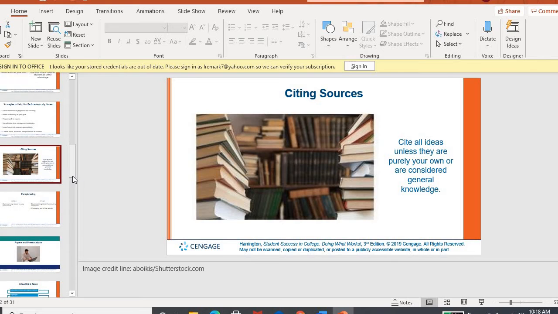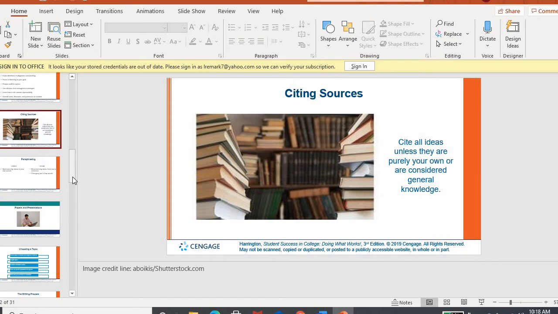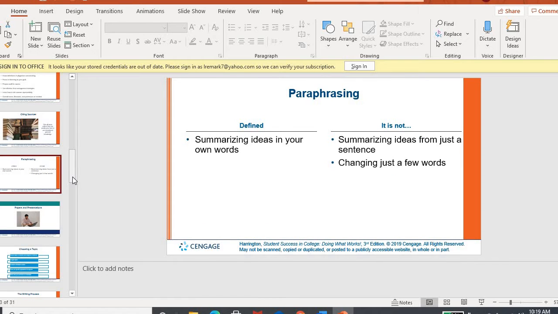Our digital library also provides resources and ways to help you cite your papers. Paraphrasing, which is part of that big talk of citing, is when you, excuse me, when you summarize ideas into your own words. So you read something, it makes sense, you put it into your own words, you've paraphrased. It's not just changing one or two words around and saying, oh, there, I paraphrased. And it's not just from a single sentence. It's usually from a longer piece of text. You put it into your own words.